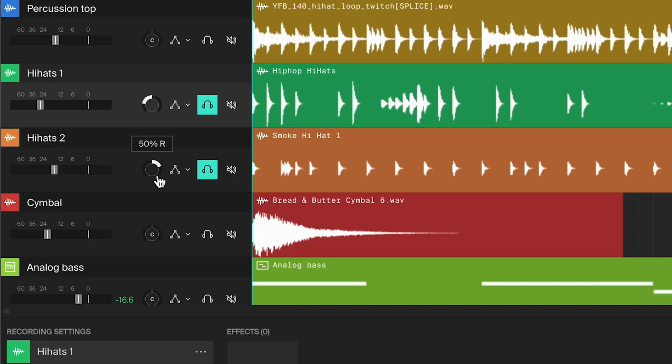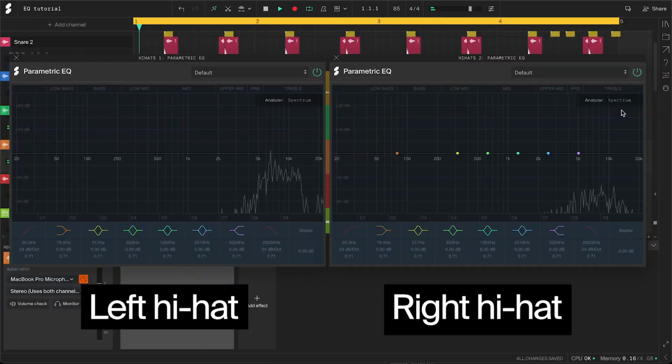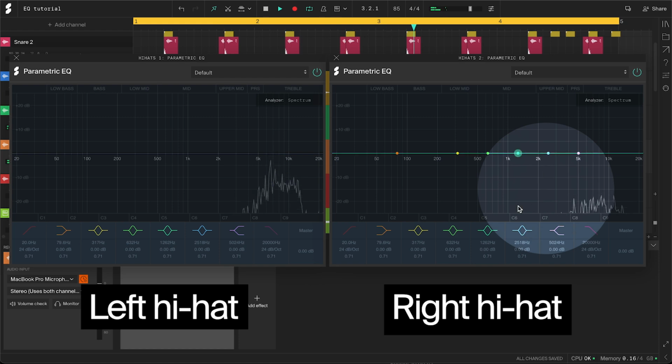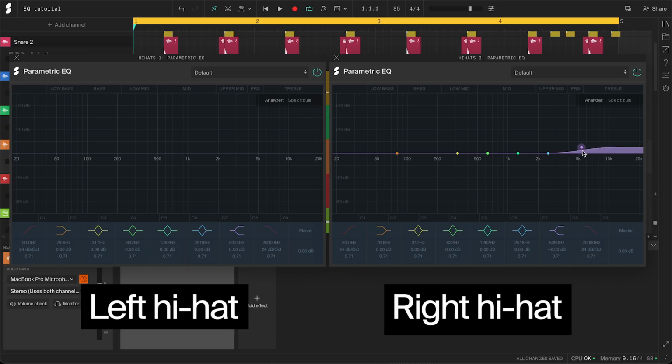We have two hi-hat loops, one to the left and one to the right, which sound tonally different. The hi-hat on the right has more body, which we can confirm by looking at the spectrum analyzer. If we want them to sound more alike, we can match their tone. First, boost the treble on the right hi-hat with a high shelf filter. This will give it more brightness.